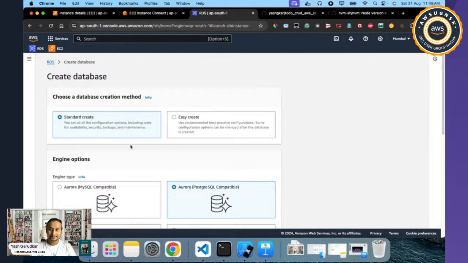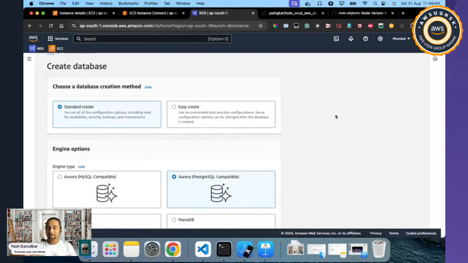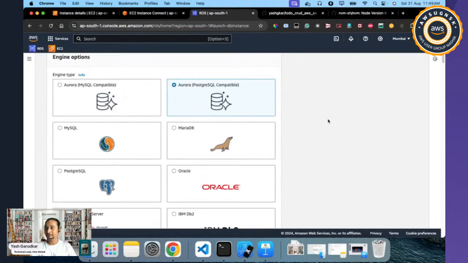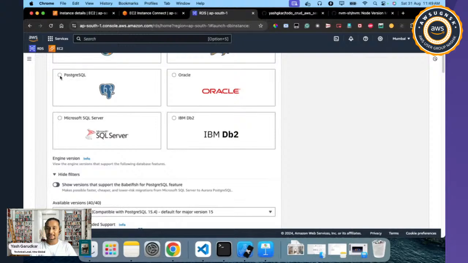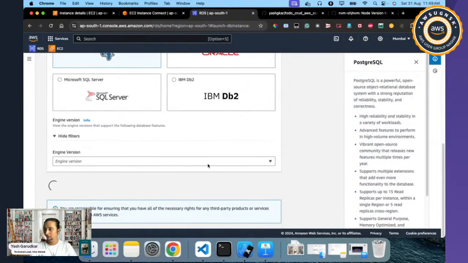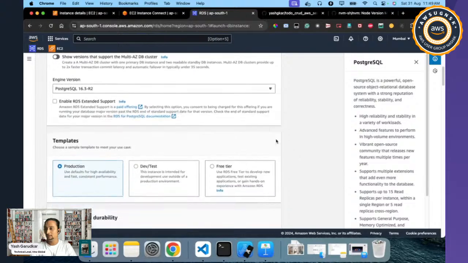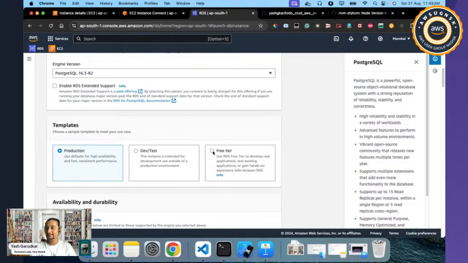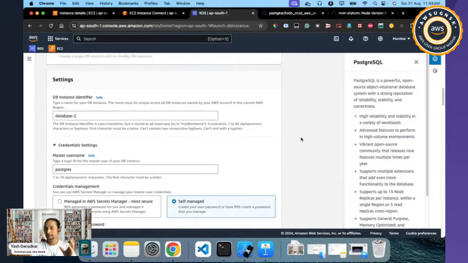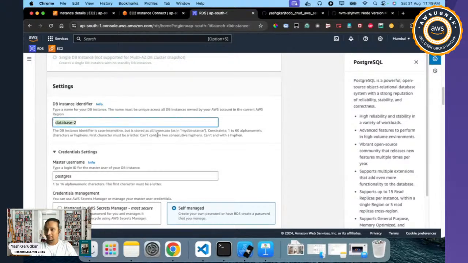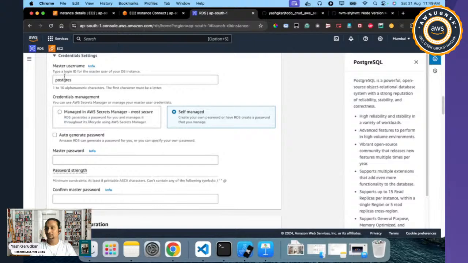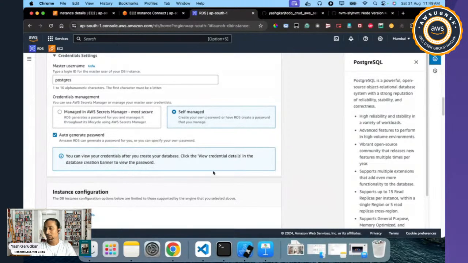I clicked on create database. I'm going to keep everything as simple as possible, at the default state, so it's easy for you to understand. All I'm going to do is select PostgreSQL. The engine version is whatever is available by default. In the templates, I'm going to select free tier because it's a very simple API and not a lot of work is going to happen there. I'm going to keep the DB instance identifier as it is. Master username is postgres. Auto generate the password, which means when I click on create, it is going to give us the password that I have to store somewhere, right?